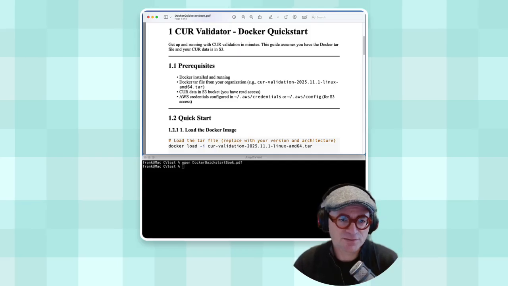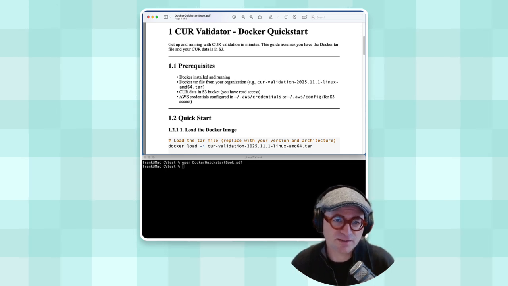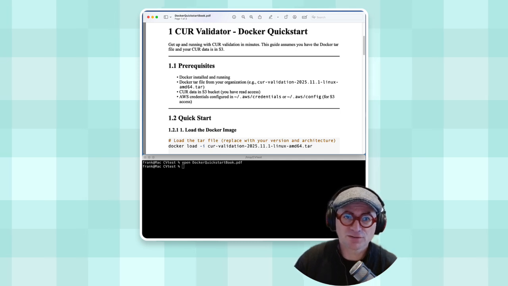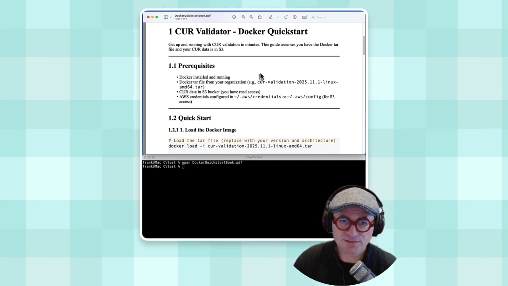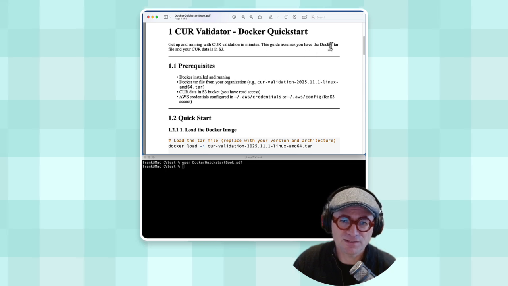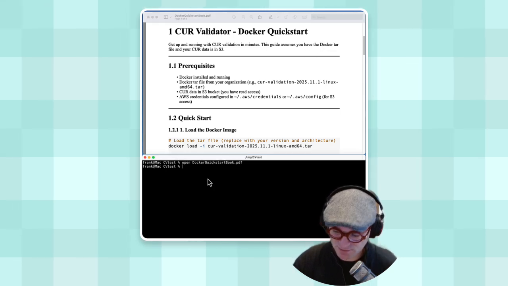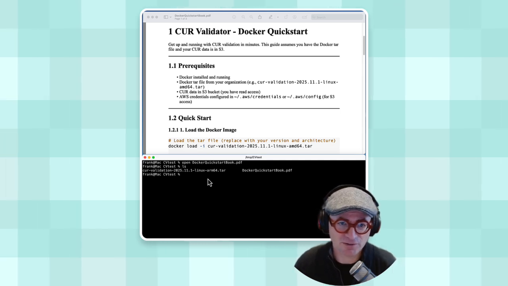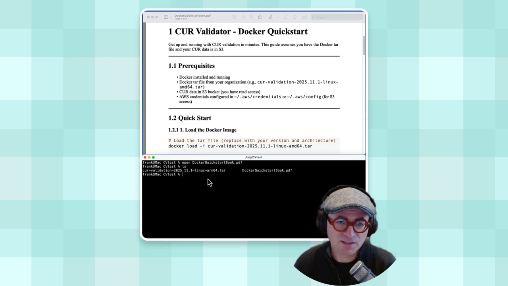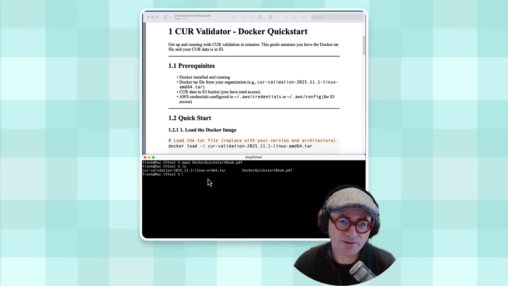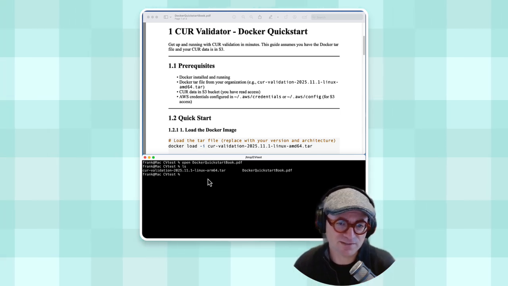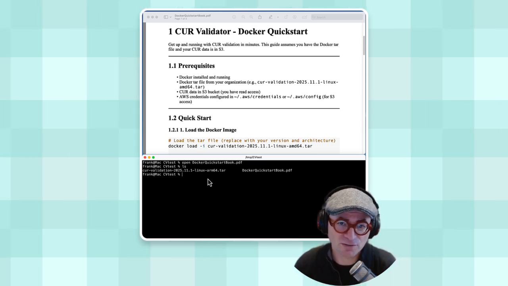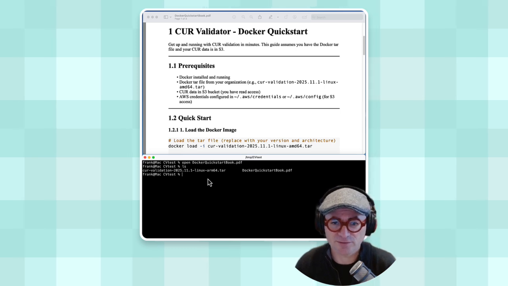There we go. So let's go into some more fun bits, some more technical aspects. We're going to do the installation of the CUR validation. First of all, it's done in minutes. The two things you really need are the Docker tar file, which will look like this: cur-validation, a year, a month, and versioning. In my case, it's an ARM because I'm running on a Mac. If you were on an x86, you would have an AMD there. There is also the documentation, the Docker Quick Start book, which is the one we're following at the top.